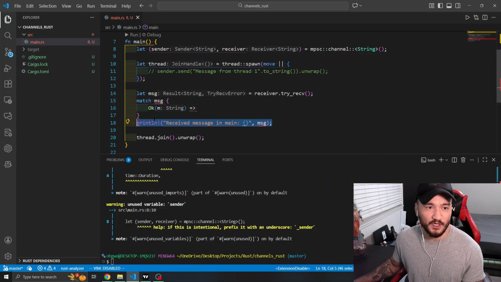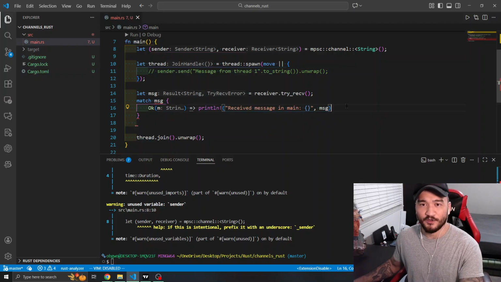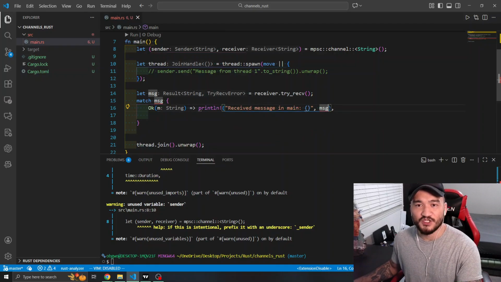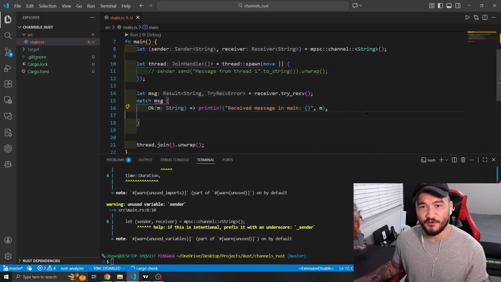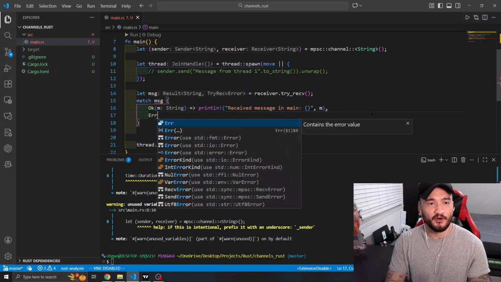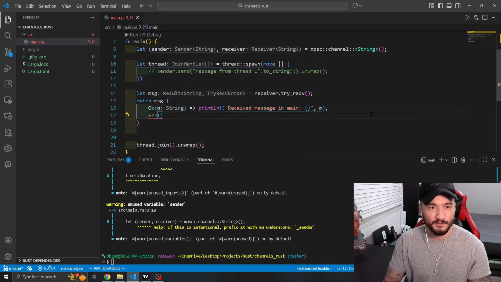So I'm just going to copy this. We don't need the semicolon, it's going to be a comma. So instead of msg, it's going to be m, which is the value that's wrapped inside of the message. And then if we get an error, we're not going to do anything. So it's just going to be that and nothing.